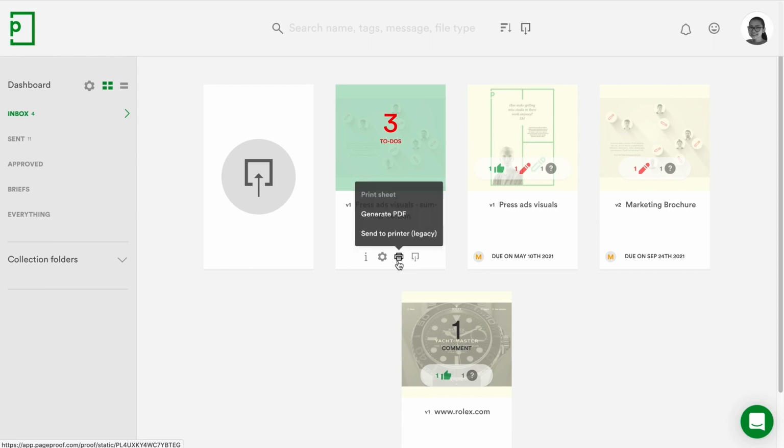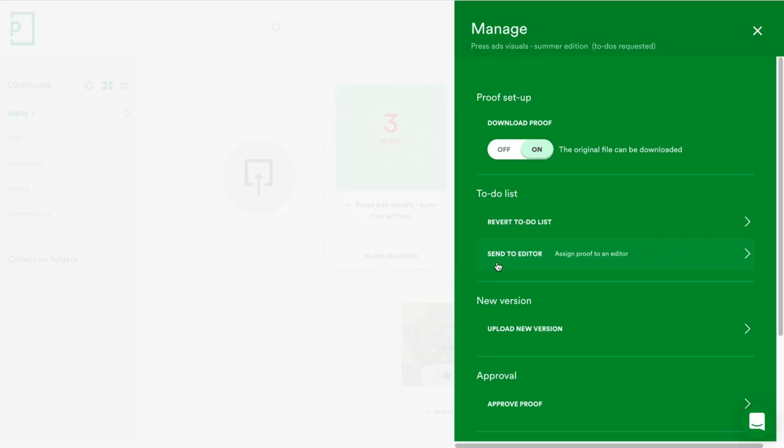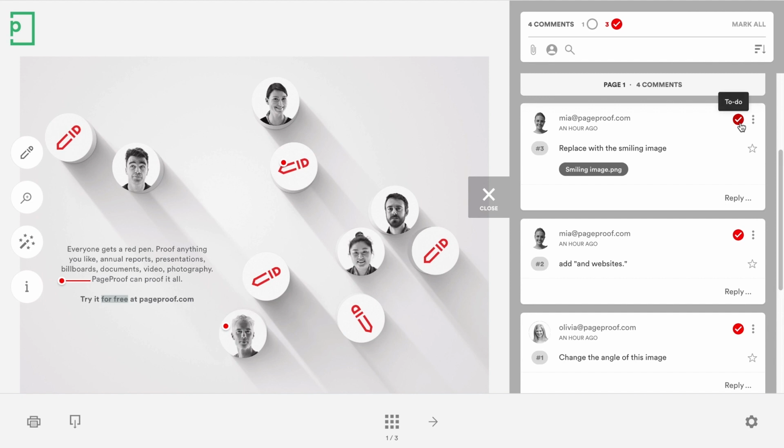Comments can be printed if you want to work off screen. If the to-dos need to be given to someone else to action, you can assign an editor. They'll receive an email and the proof will be sitting in their dashboard inbox too. If you need to, you can assign multiple editors. Mark off each to-do that has been actioned as done. You'll notice that the pins will change from red to green.